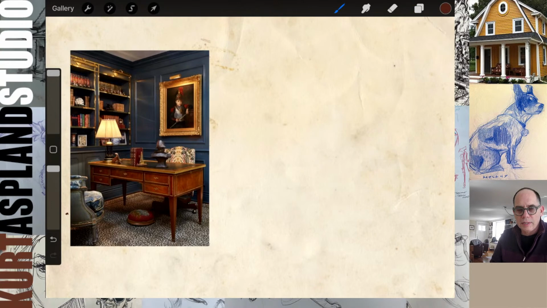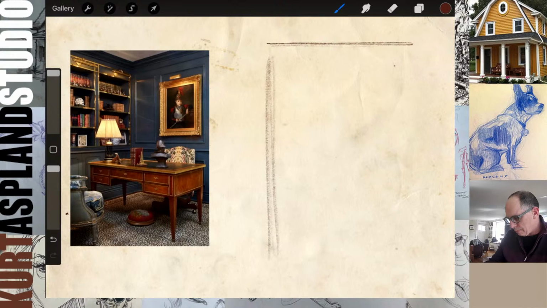Don't be scared. This is going to be quite easy once we get it down. Go ahead and draw a frame. This is going to be like the size of your picture here.